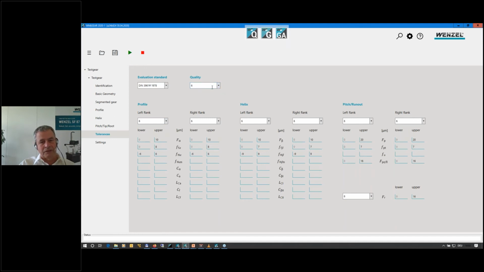But if there's a need, let's say, the Helix must not be that exact. So I would say Helix is 9. Okay. Now all the other characteristics are 6, but the Helix is 9. It's a lower quality. Or you would say, nay, the Helix is something special for me. I want to have individual tolerances. This is not 32, this is 31 for some reason.